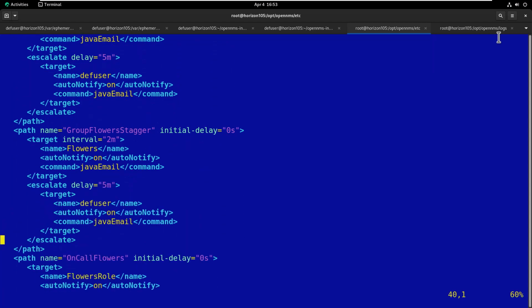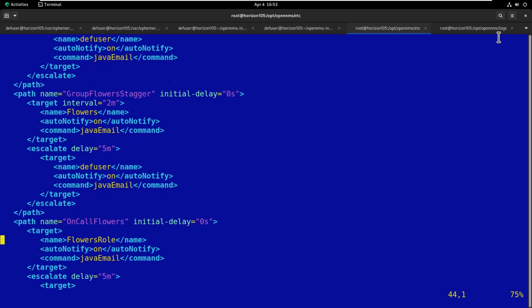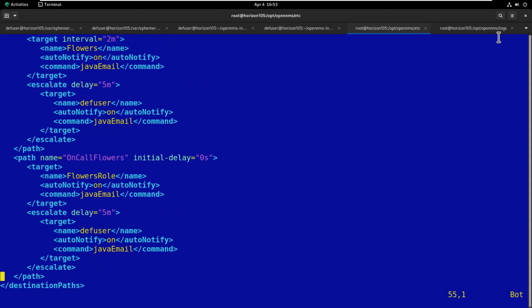The destination path Group Flowers Stagger has an interval of 2 minutes, meaning that each member of that group will receive an email at 2-minute intervals in alphabetical order. Finally, the destination path On-Call Flowers will send an email according to whatever the schedule is in the flowers role.